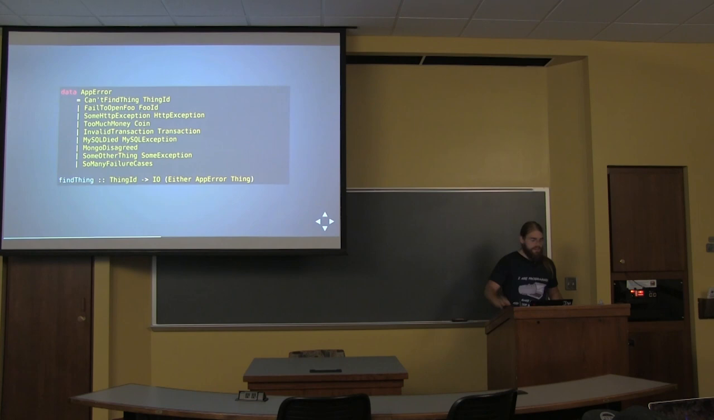So this is our app error. We've got a function findThing that takes a thing ID and then returns an IO of either the app error or the thing. So in the types, we could have thrown so many failure cases, or we could have thrown too much money with a coin, or we could have thrown some HTTP exception. There's nothing in the types here that says that we've only thrown the can't find thing error.